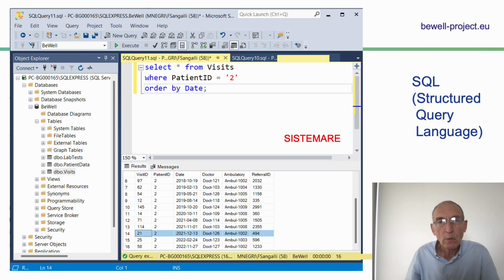Thus, we have selected a patient from one table, a visit from another table, and a specific set of data. This can be done very efficiently, even if the database is very large, as we will see in the next lessons.